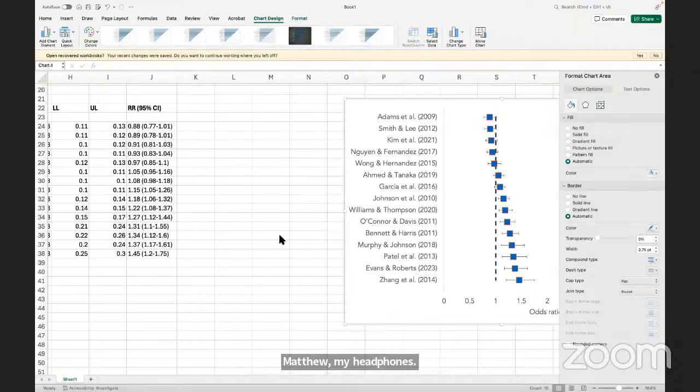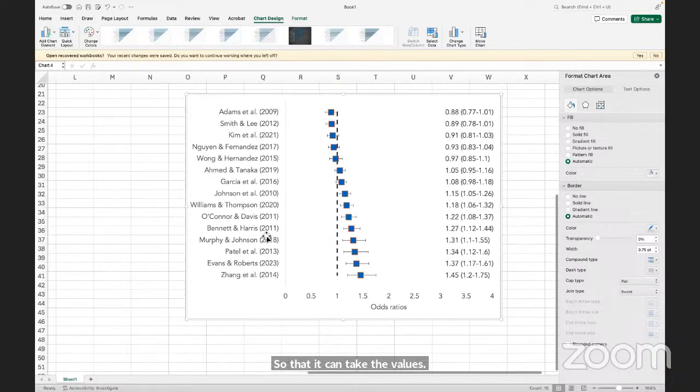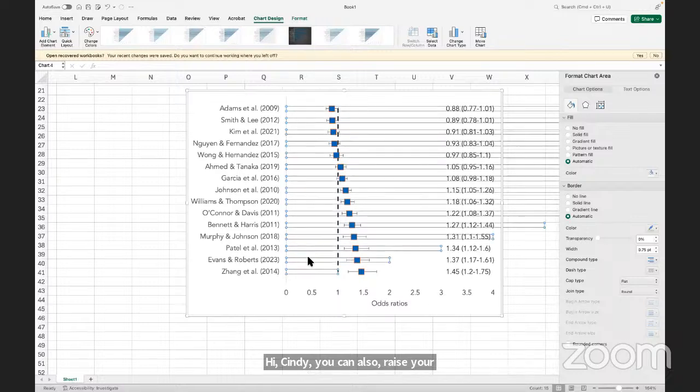So when you select and click format and you go back to the Excel, do you copy the values, let's say from counter to the top format chat box so that it can take the values? Hi, Cynthia, you can also raise your hand and ask your question verbally.